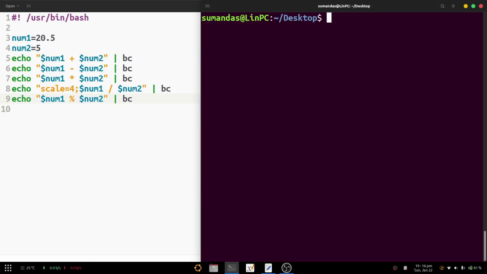Control L to clear the screen, and once again bash hello.sh. So that is the way we can also use the variables for the basic arithmetic operations in the case of decimal numbers. Now how to find the square root of any number?